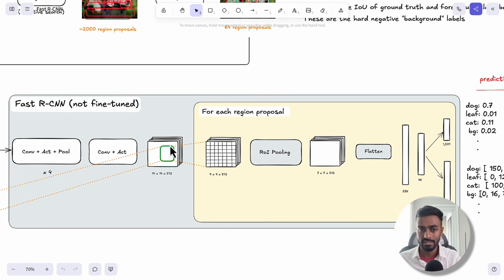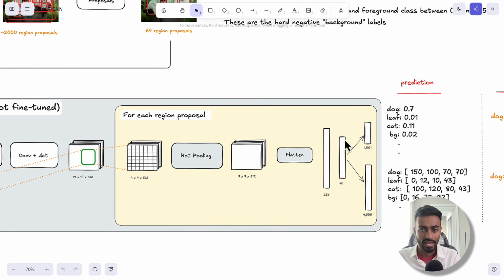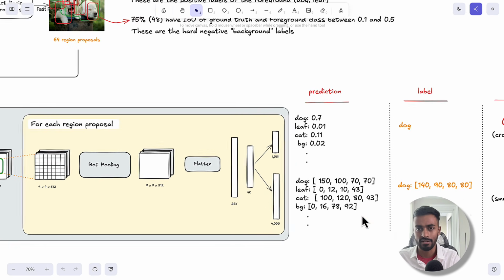Now, if this representation is 14 by 14, you can imagine that the bounding box of the region proposal might be 9 by 4. Remember, we need to use RoI pooling in order to make this some fixed size tensor of 7 cross 7. So we perform RoI pooling, we flatten it, and then we can pipe this into the sibling heads of 1001 neurons here and 4000 neurons here.